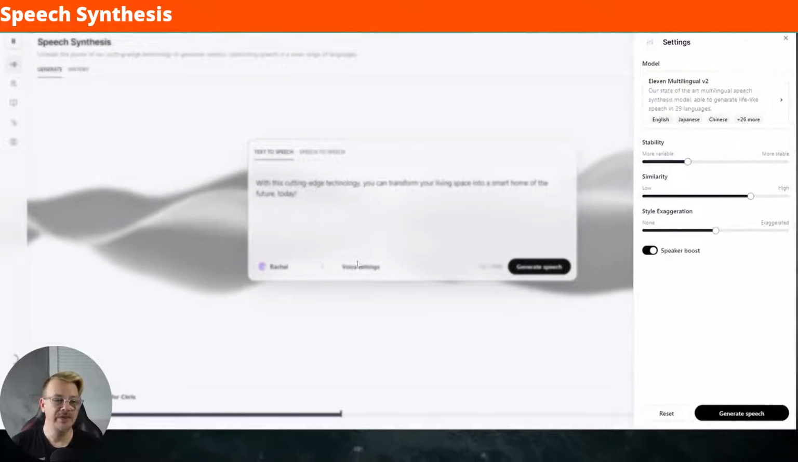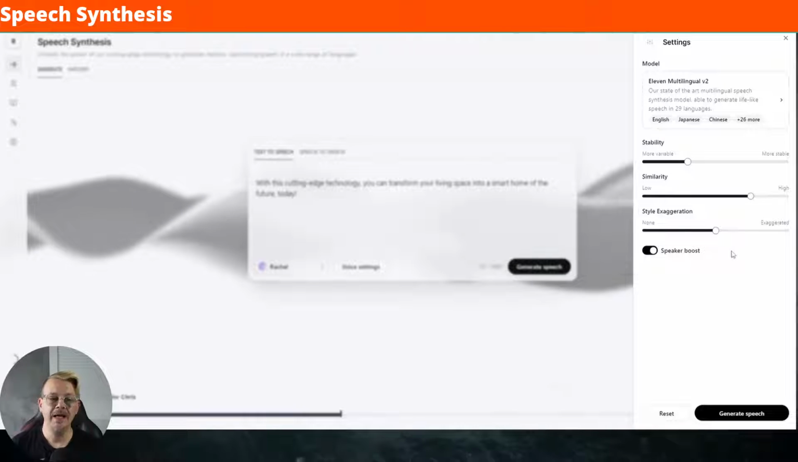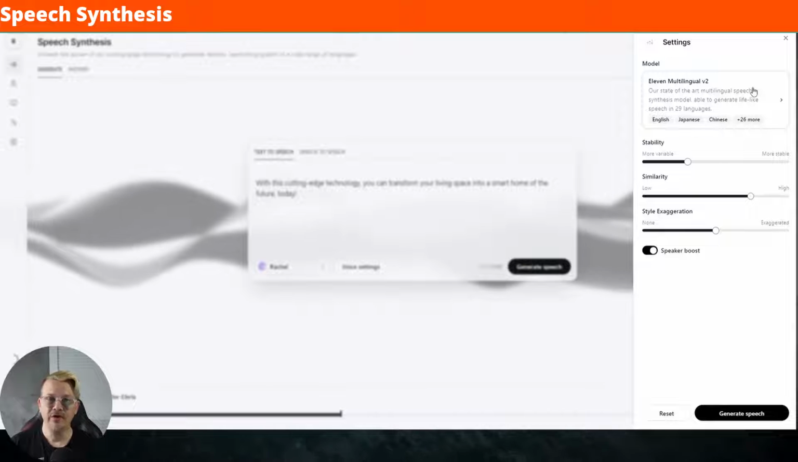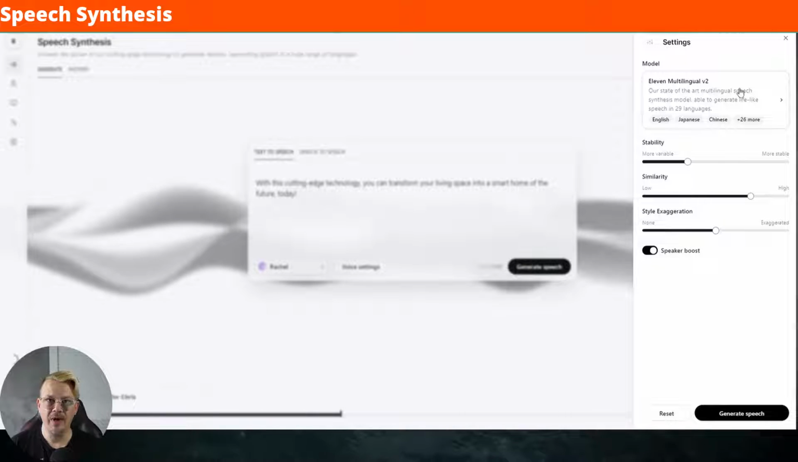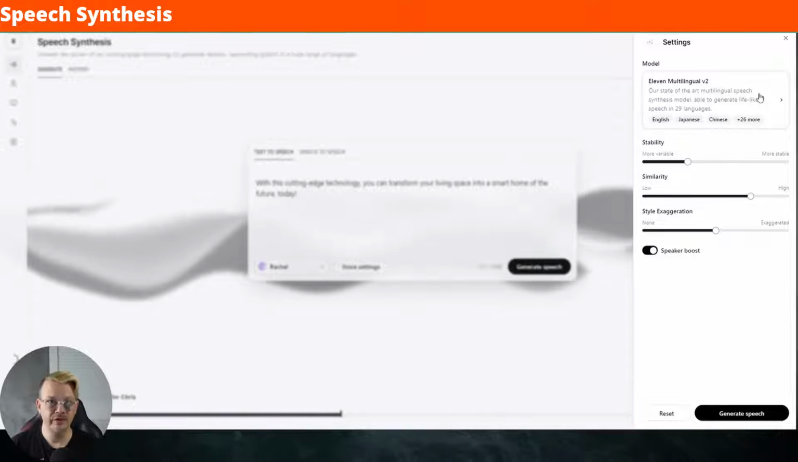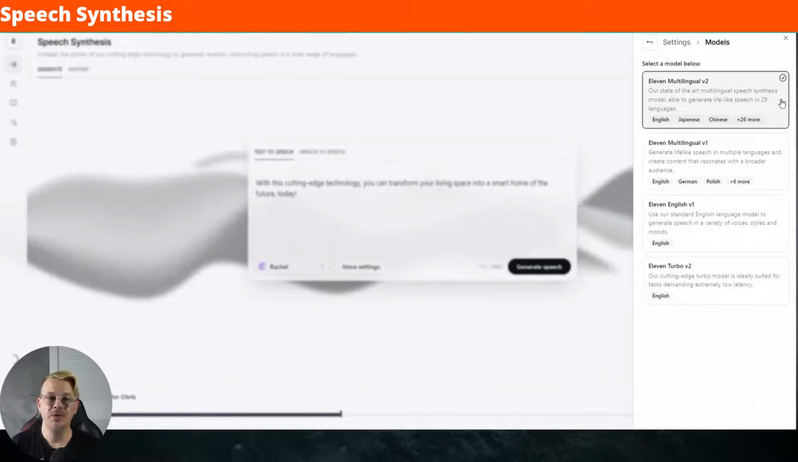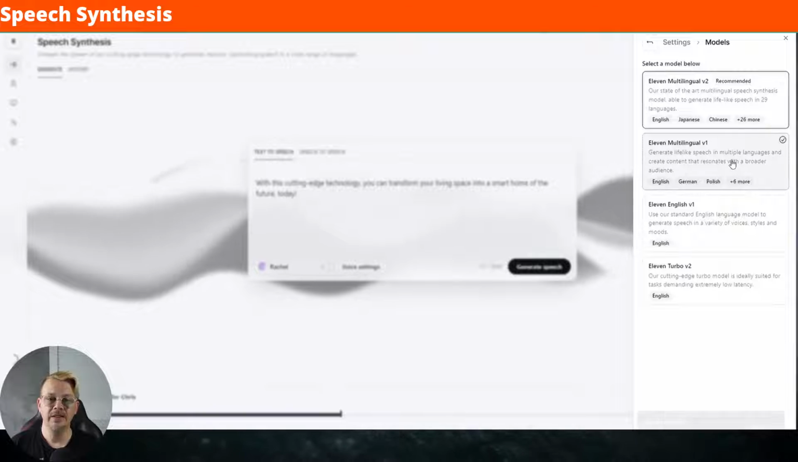Voice settings opens up a pane on the right-hand side, and in the settings, you can choose which model you want to use. Now, for the most part, they're going to automatically pop in the model that works best with the voice that you've selected. You can change this just by clicking this little right arrow button and selecting a different model.